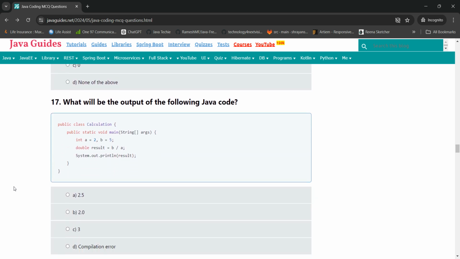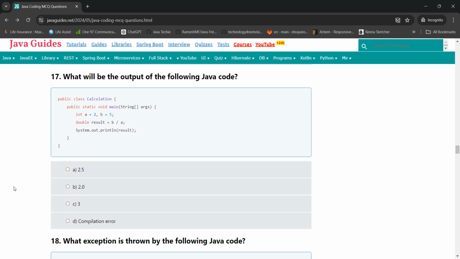Now coming to the next part, what will be the output of the following Java code? So calculations. This calculation has a main method, a and b. So a, b, result, double result, b divided by a. So the output of this is 2.0. This will be the correct one, if you divide 5 by 2.